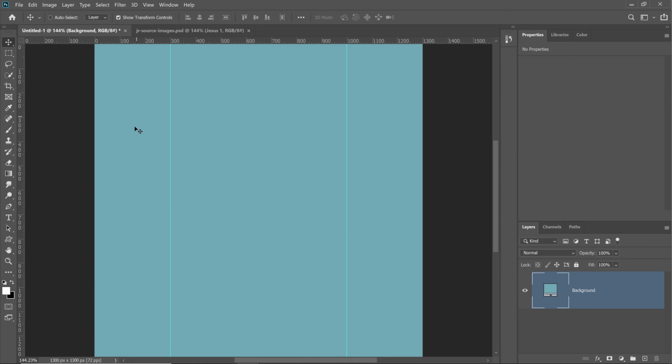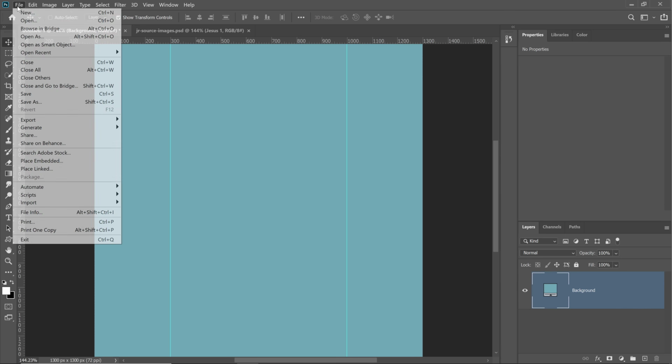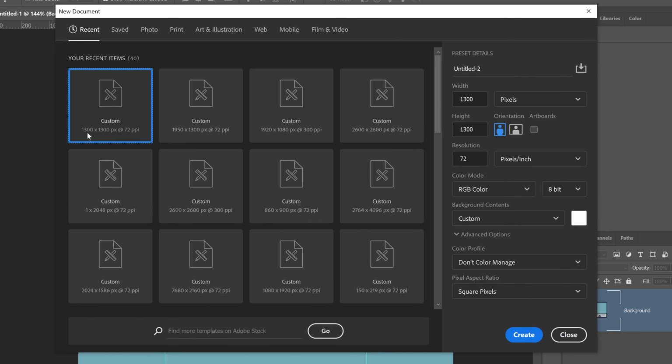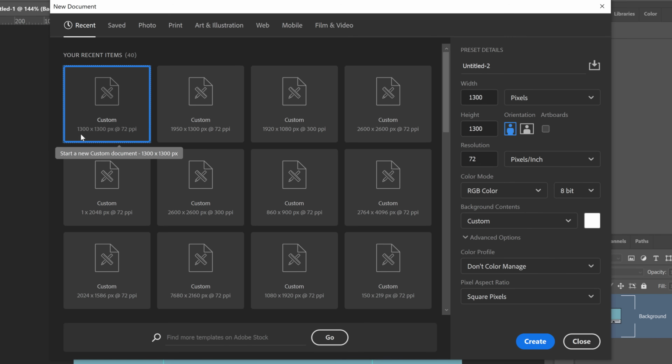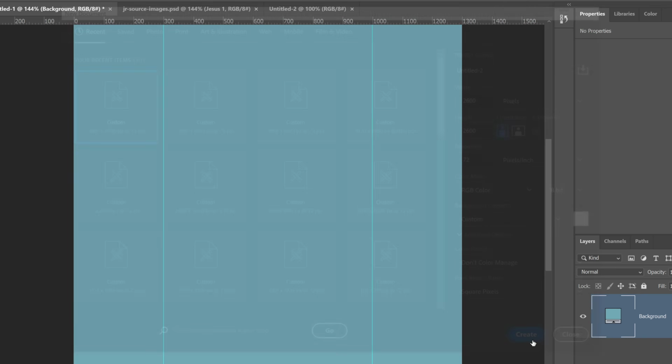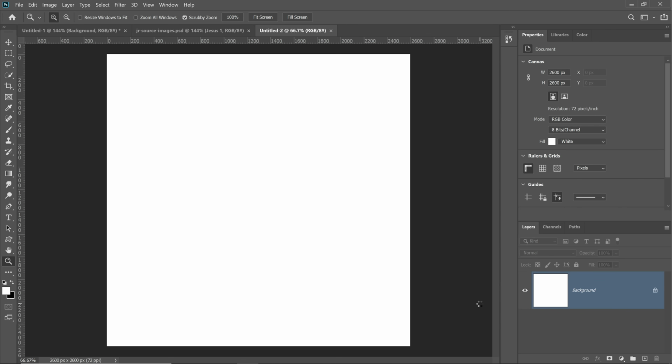Next, I'll create those pixelated sides to the album cover, the ones that you see in the original one, of course. And what I'll do is go into File, New, and I'm going to create a document that's twice as big as 1300 by 1300. So that will be 2600 by 2600, and I will press the Create button. This creates this new document.